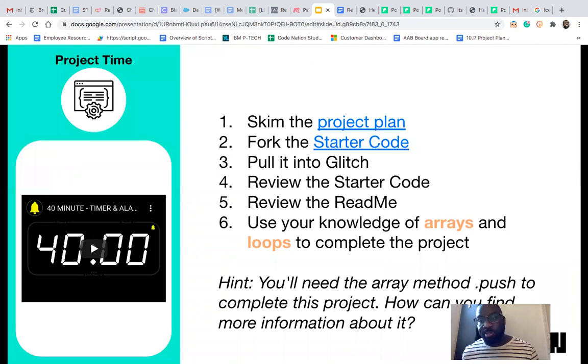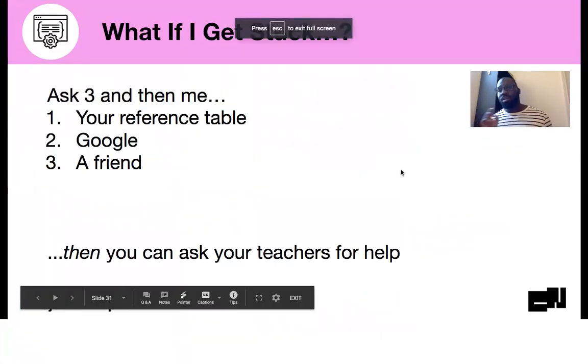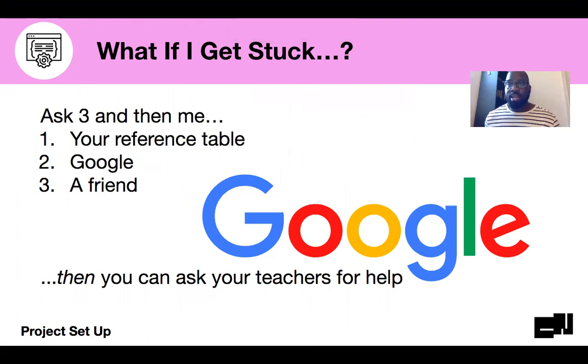If you get stuck, there are some hints along the way. And you always know what to do. Use your reference table. Use Google. Use a friend. All right, get started on that project and have a wonderful day.